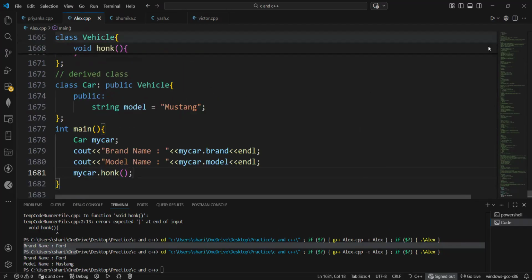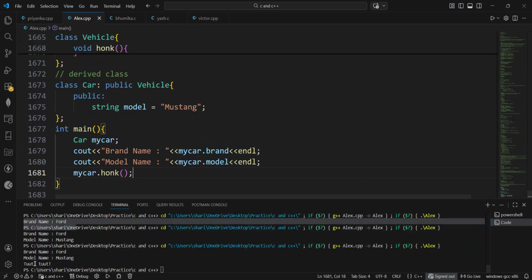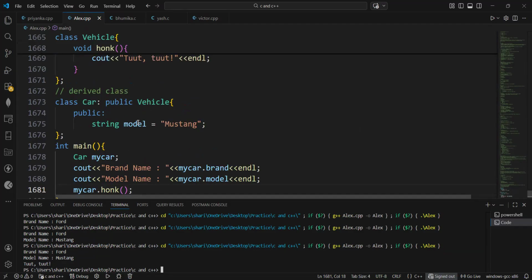And just I use here to run this one. Once you run it, the honk message will appear. All these things we can create here by using this way. Got it? Tell me.